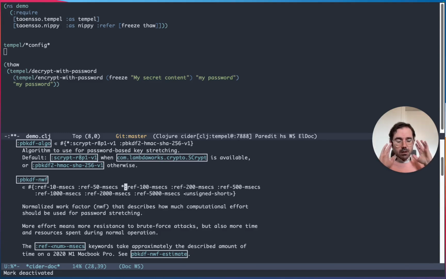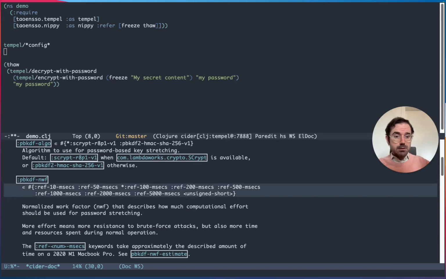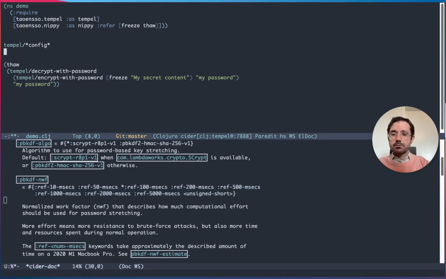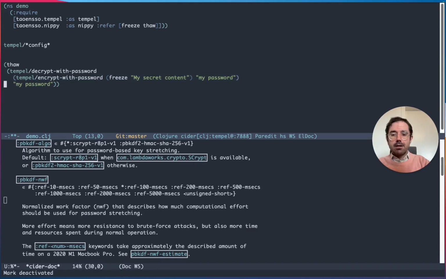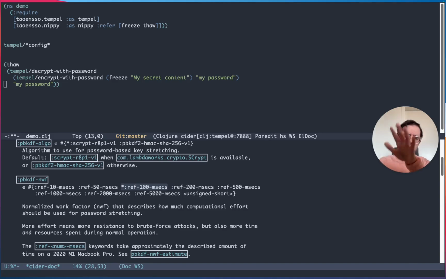Again, this is a long, complicated topic. Suffice to say, Tempel tries to simplify this by offering these reference keywords, which is to say, by default, when encrypting with a password, it is going to generate a key from your password in a way that takes 100 milliseconds on some reference system, right? So that's approximately how expensive it is. In some cases, you may want to tune that because you want it to be more expensive.